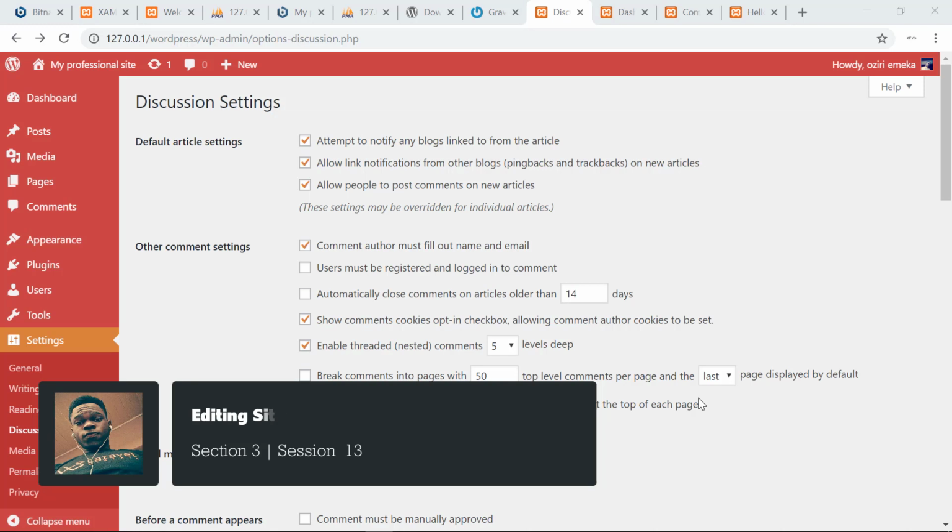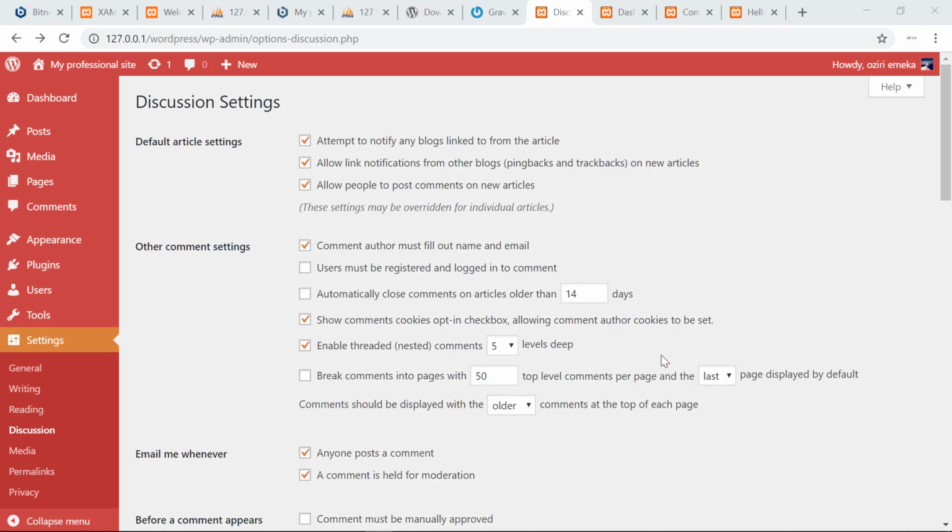Now in this section of the video, we'll talk about media. In the last section of the video, we talked about discussion, where we learned how to moderate comments on our blog posts to allow comments only for some specific users and to also filter comments based on some bad words. Now in this section of the video, we talk about media.